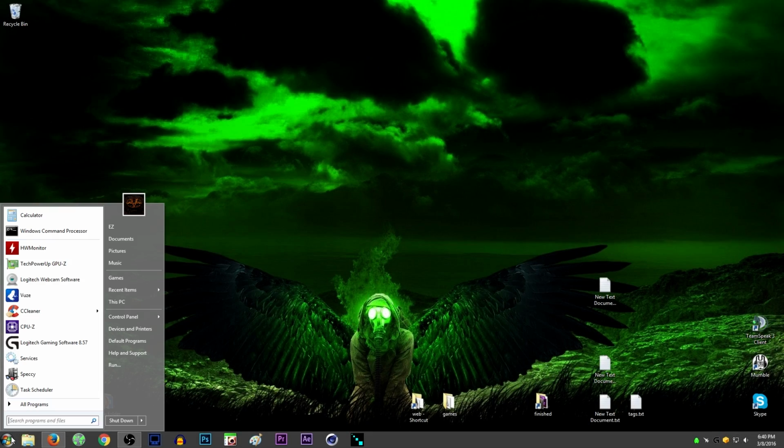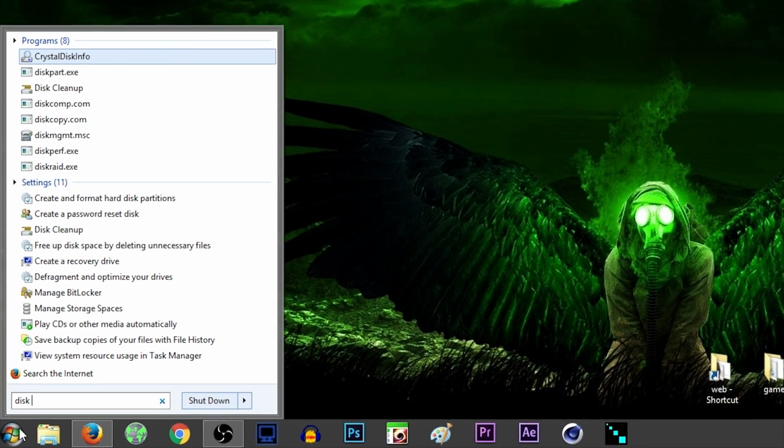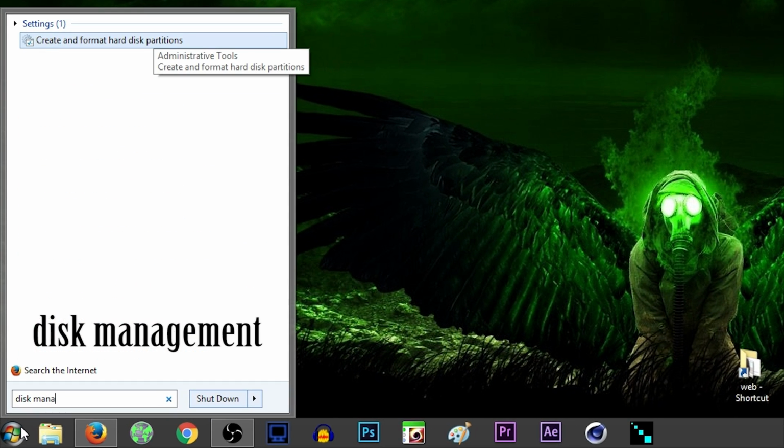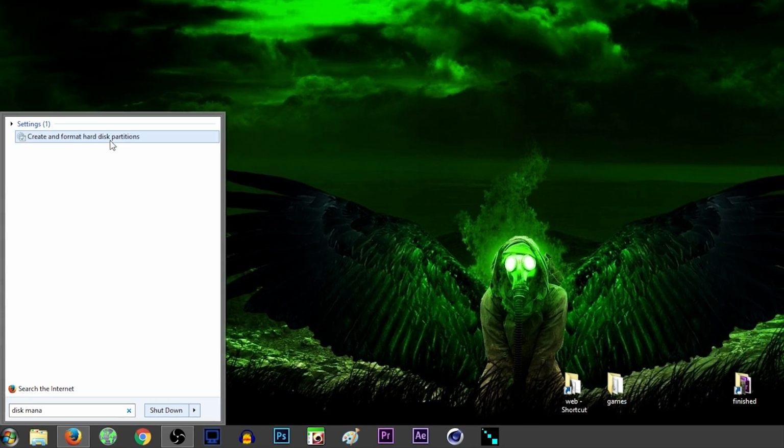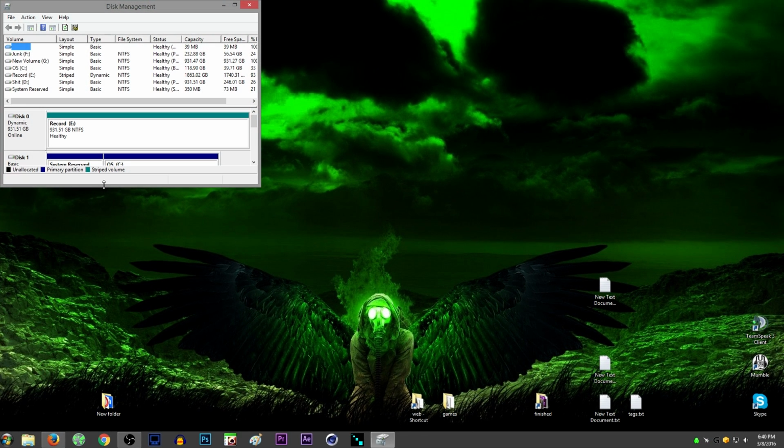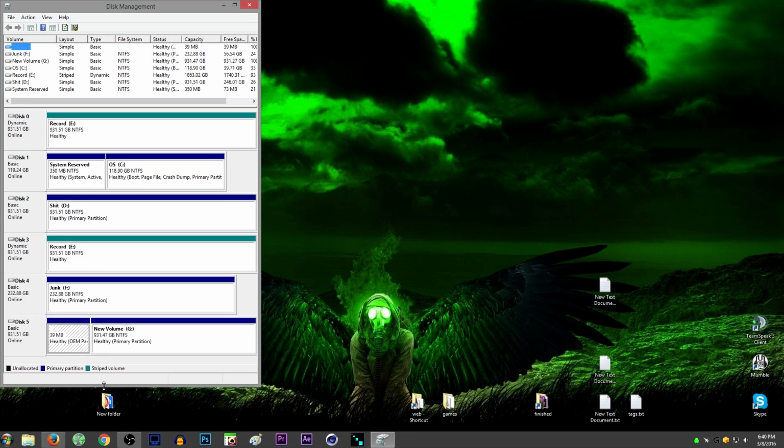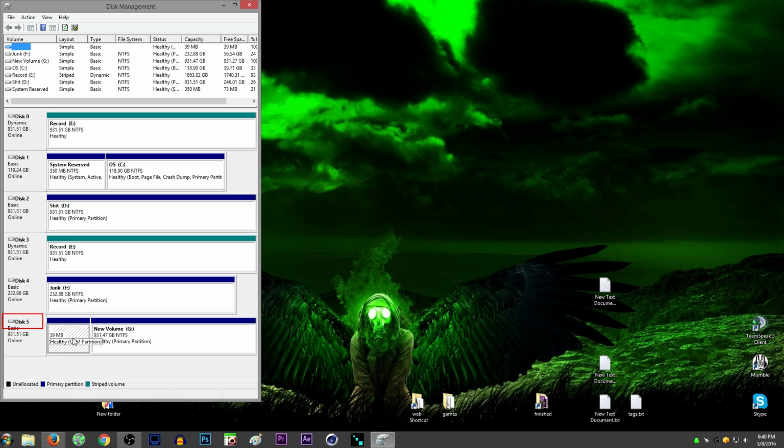So, the first thing you need to do is go into Disk Management, and do that by going to Start Menu and typing Disk Management, and then clicking on Create and Format Hard Disk Partitions. Inside here, you want to verify the number that Windows has assigned to the disk. In my case, that is Disk 5.